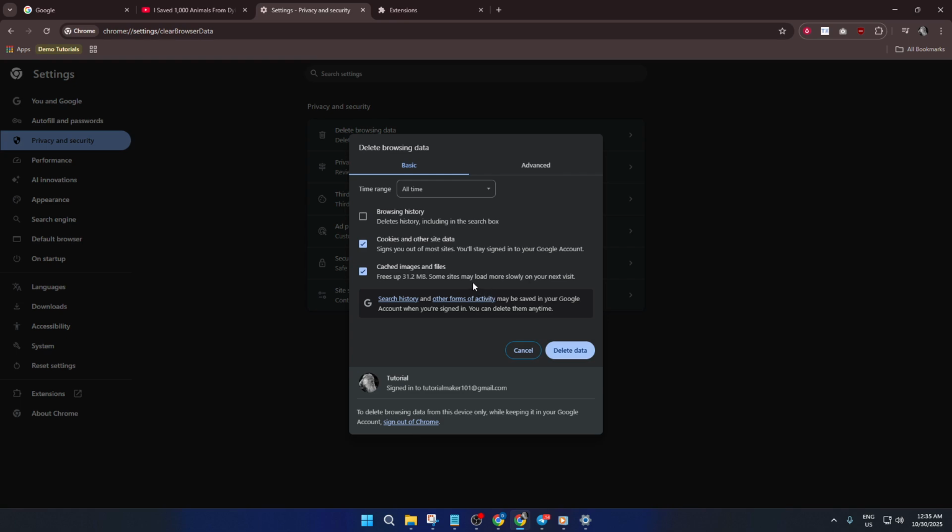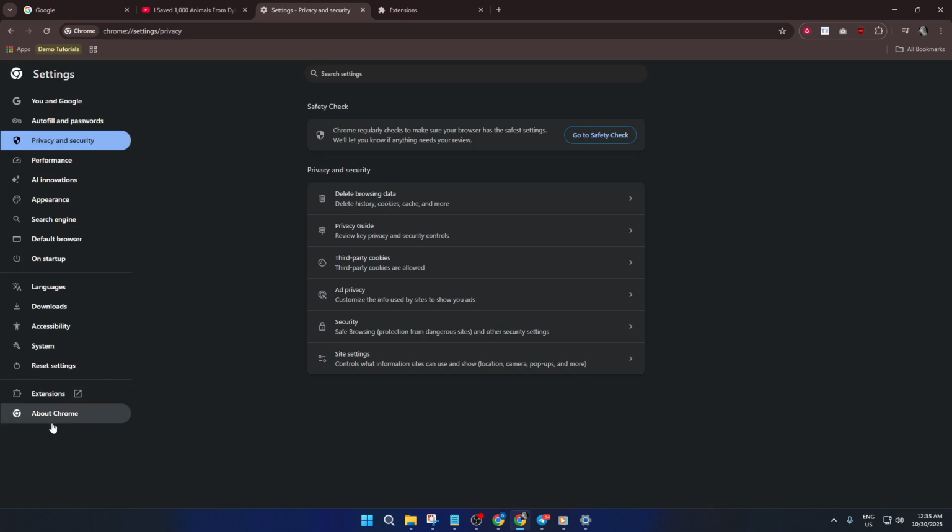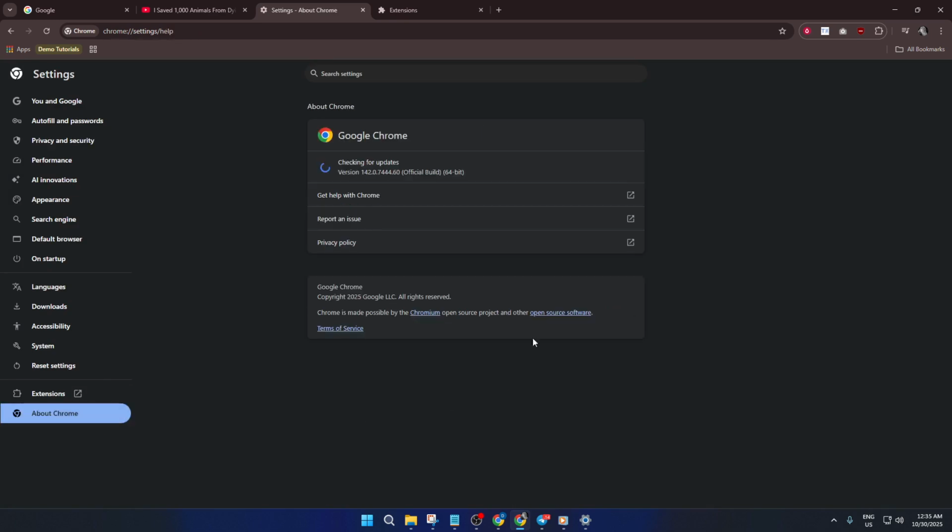Finally, make sure Chrome itself is fully up to date. Google regularly fixes bugs and improves stability, so running an older version could be the root of your problem. Go to the Chrome menu, select Help, and then About Google Chrome. The browser will automatically check for updates here. If there's an update available, let it install and restart Chrome.